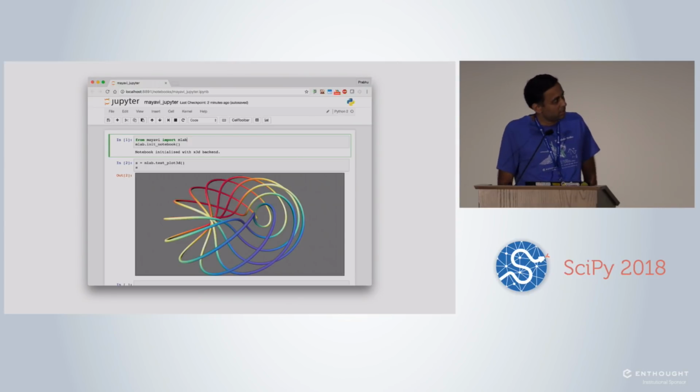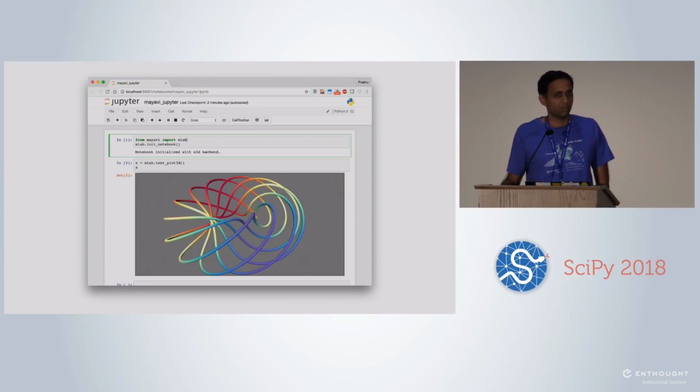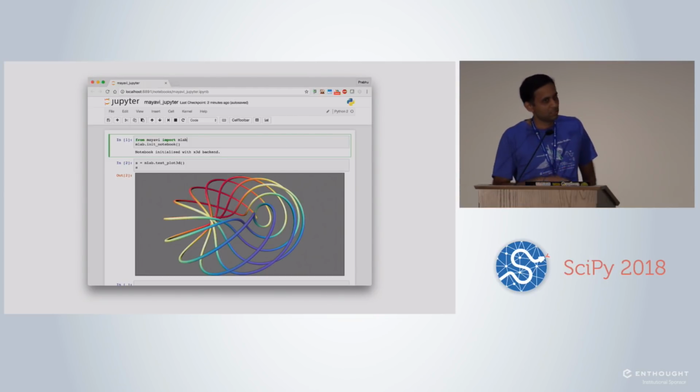Recently we also added Jupyter support, so you can embed a subset of the kind of things that you can do with MayaVi. You can at least do some of them in a Jupyter notebook and embed them as X3D visualizations that you can load up in a browser and interact with to a reasonable extent.